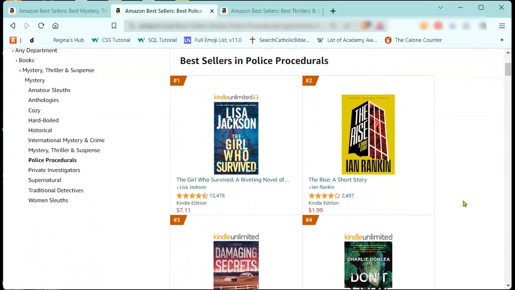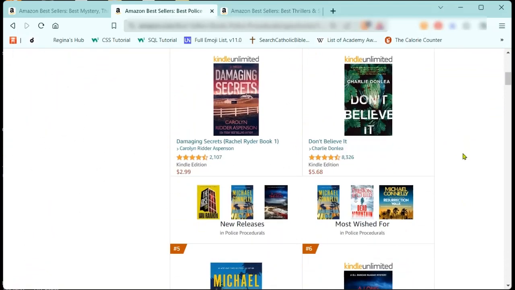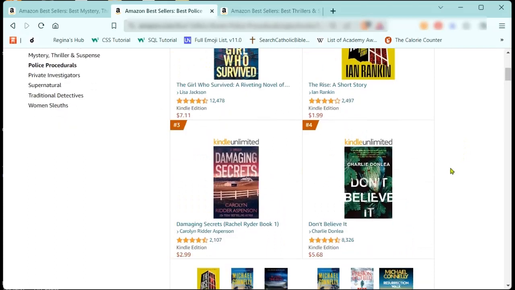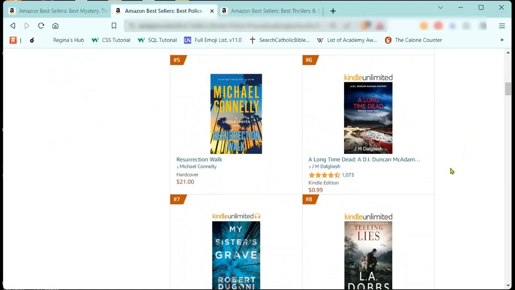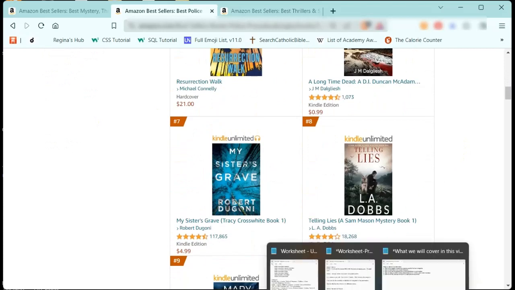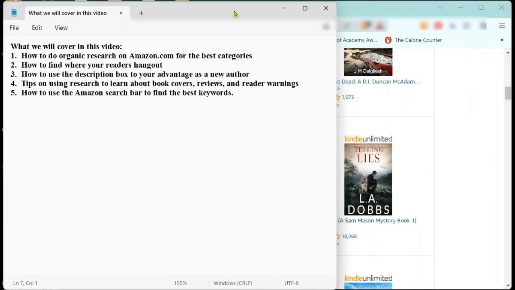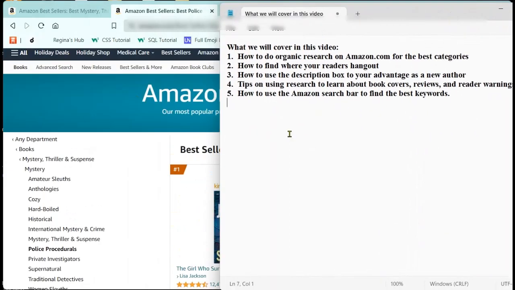Okay. So this is a final category. Okay. So this is a category that I would want to list my book in. And this would also be where my readers would be hanging out, because readers who like police procedurals, they will check this category to see what's new, what's just been released. They'll be looking for their next book. Okay. So it's a good idea to, when you find your category, you're going to want to record it so that you have it when it's time to launch your book. So we're in books, then we're in mystery, thriller, and suspense.